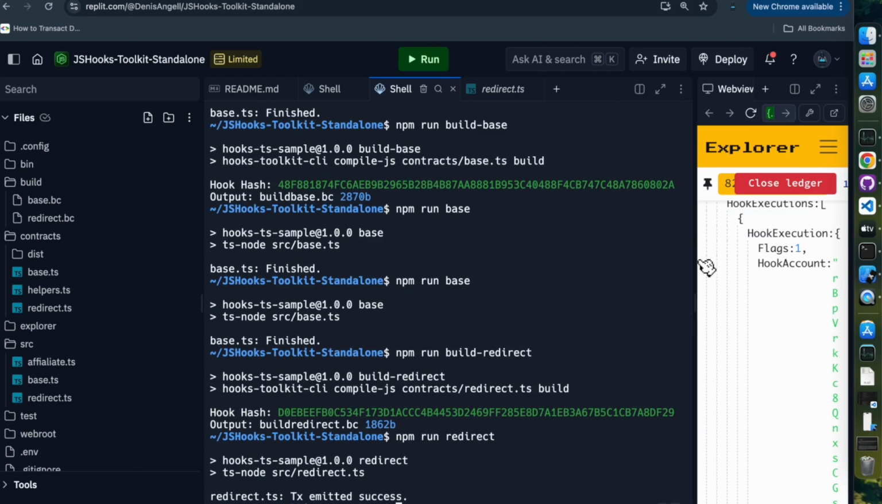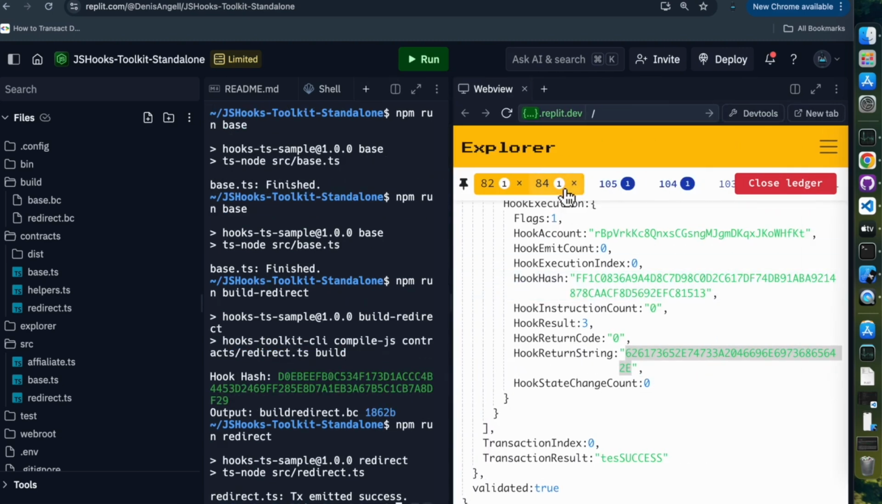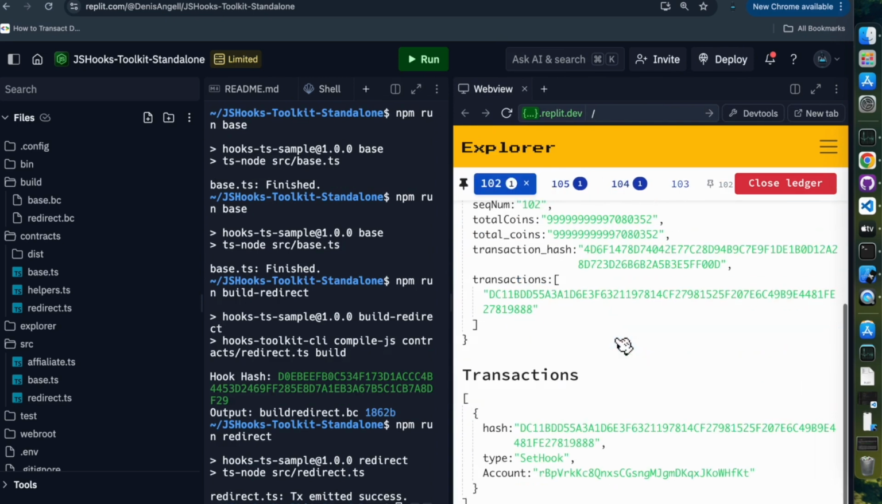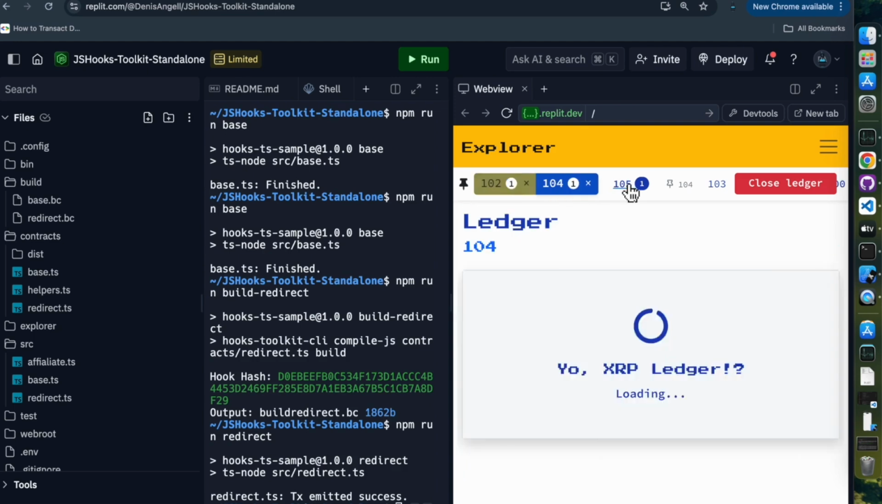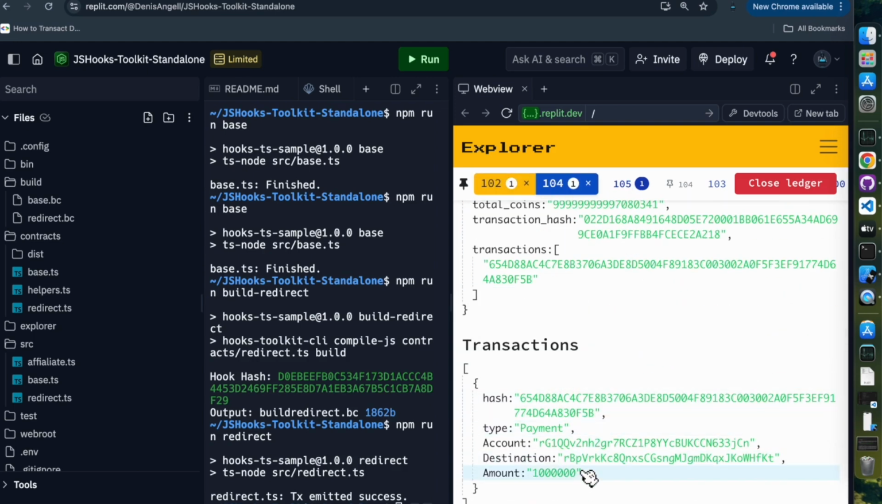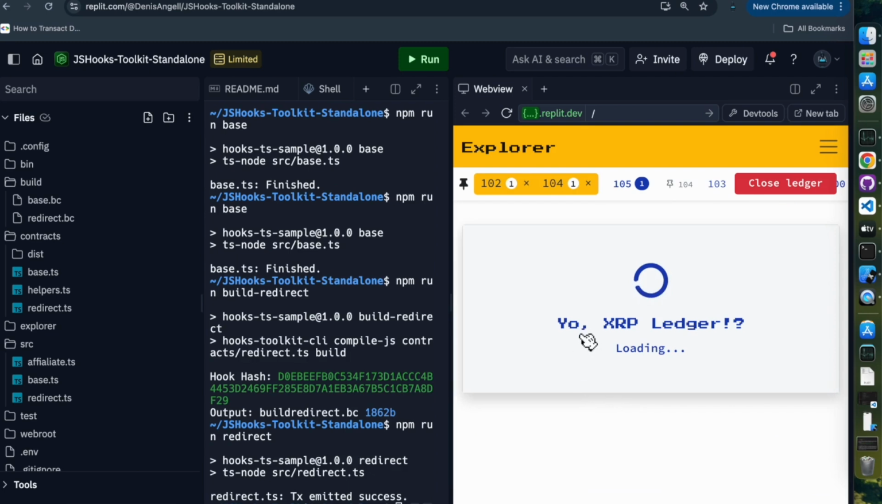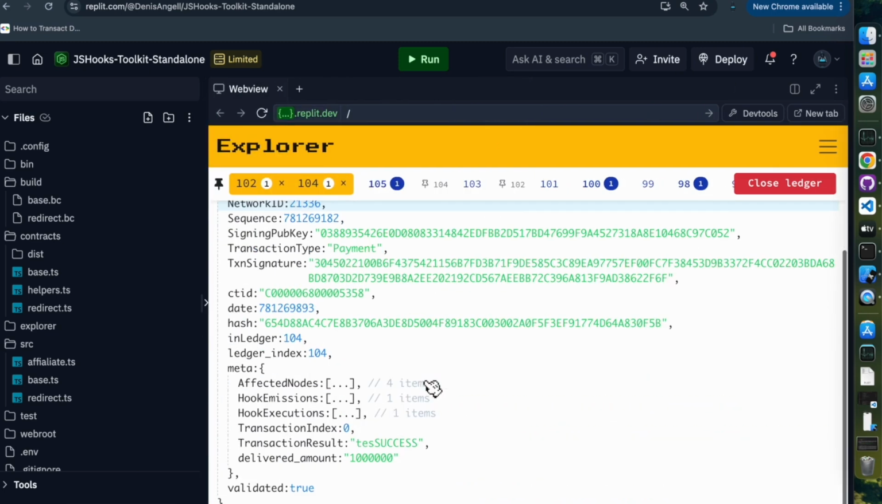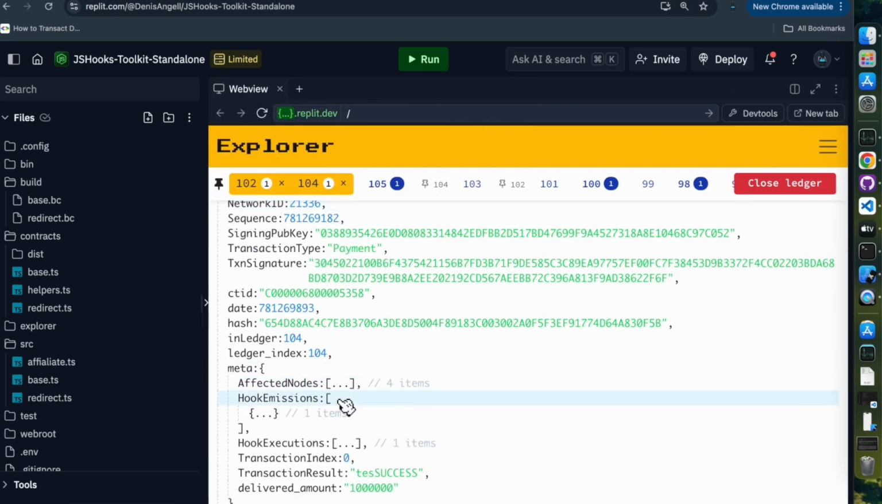And that transaction was emitted successfully. So now let's take a look at what happened here. We have our set hook transaction. Then we have our payment that went in for 1 XRP. And then we scroll down and now we can see another field. Now we have hook emissions.